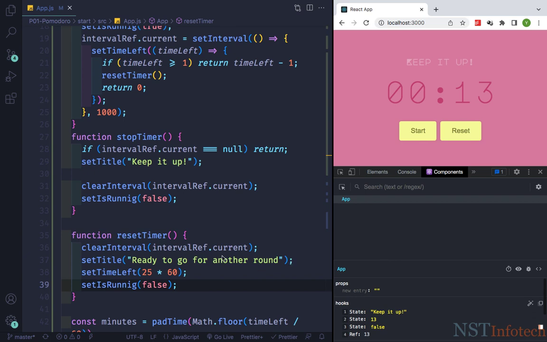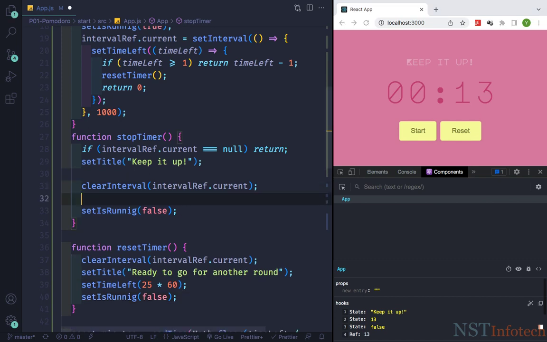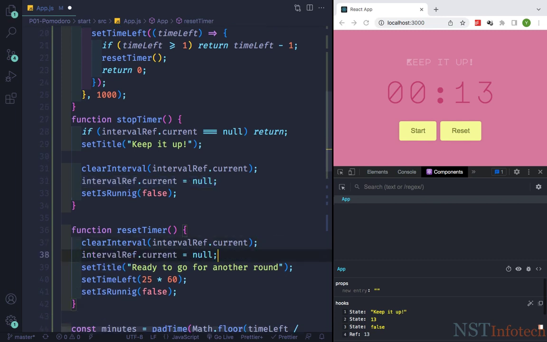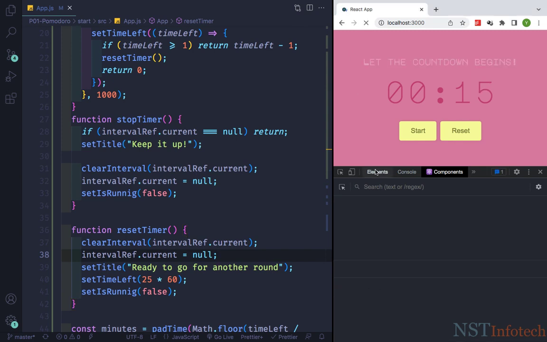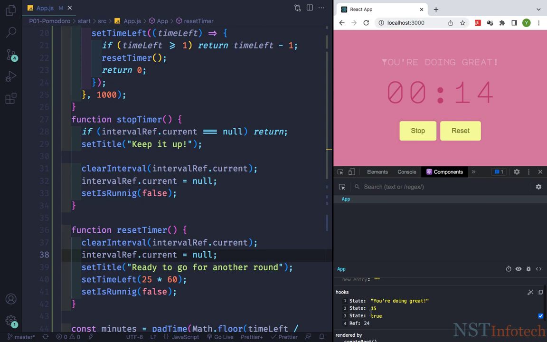To fix this, we need to go inside stopTimer, and here after the clearInterval, I will say intervalRef.current equals null. Let me save this, and the same thing goes for reset. So let me copy this, and here I'll just paste it. Let me save this. So let me refresh the page. Now as you can see, we have this reference null, and if I click on the start, we are getting a number on the reference, and if I click on stop, the reference is null.